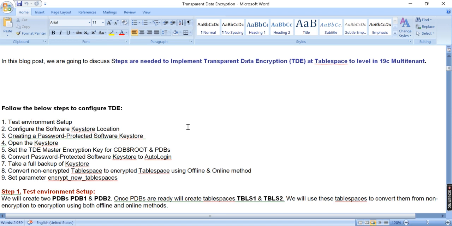one by one. The testing environment, configure the software key location for the environment, creating a password protected software key store, opening that key store, setting the master key for the root DB, root container, and PDBs, converting the password protected software key store to auto login, take the full backup of the key store, convert non-encrypted tablespaces to encrypted tablespaces using the offline and online method, setting the parameters.